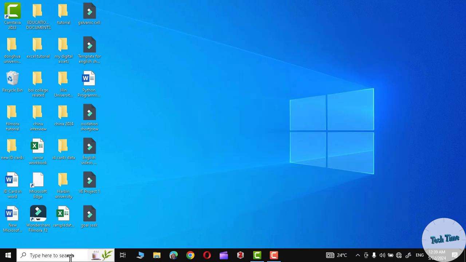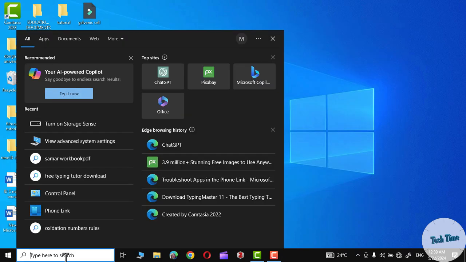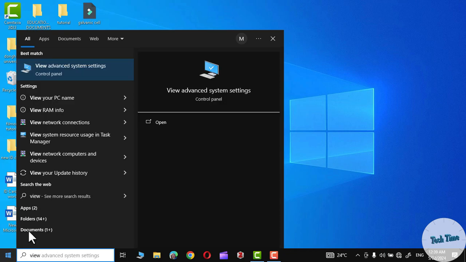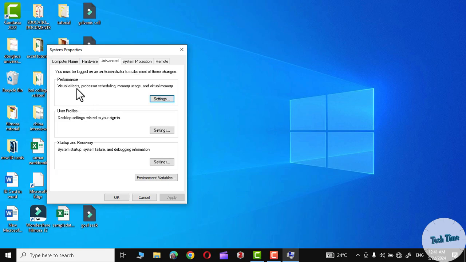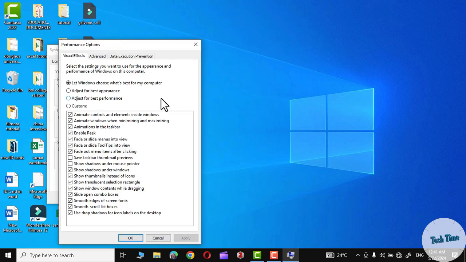Next, go over here into the Windows search and write View Advanced System Settings. Click over here. In the System Properties, choose this option Advanced. In the Performance option, click on Settings. And over here, you can see we have a bunch of options. Simply choose this one, Adjust for Best Performance. And out of these given options, check these ones.